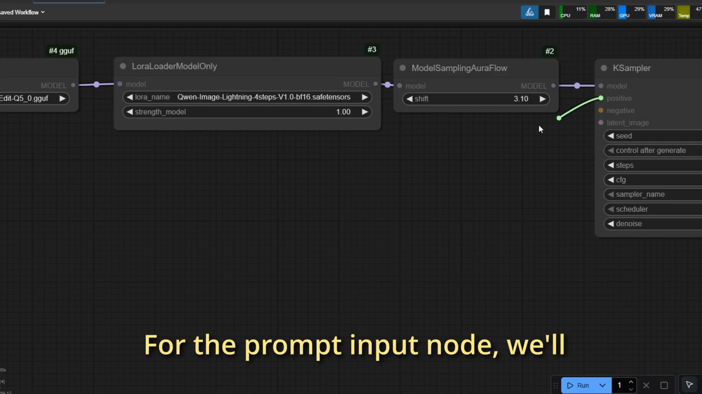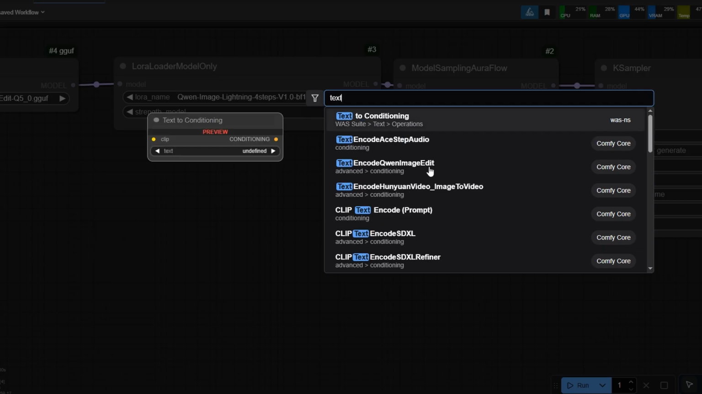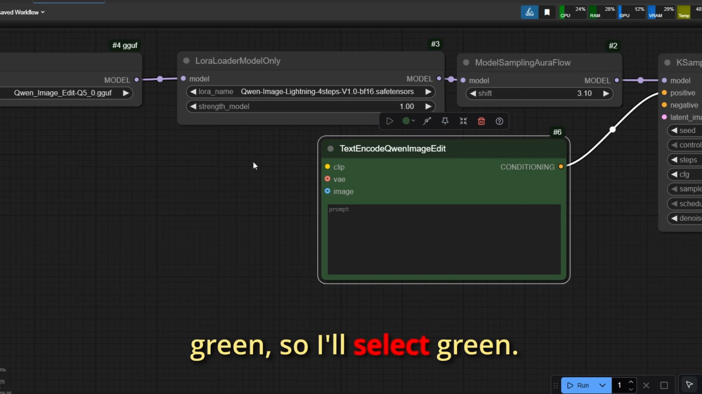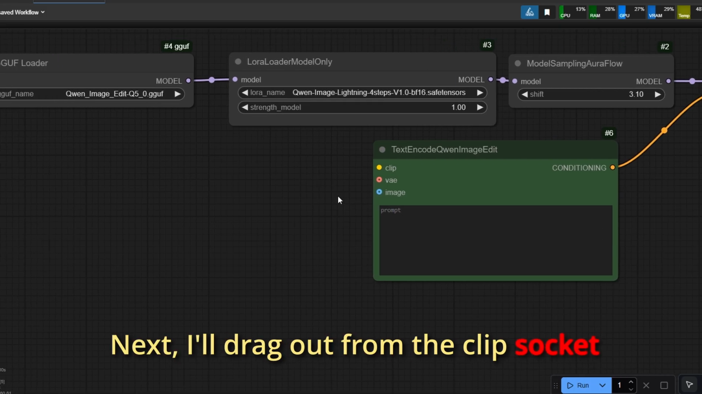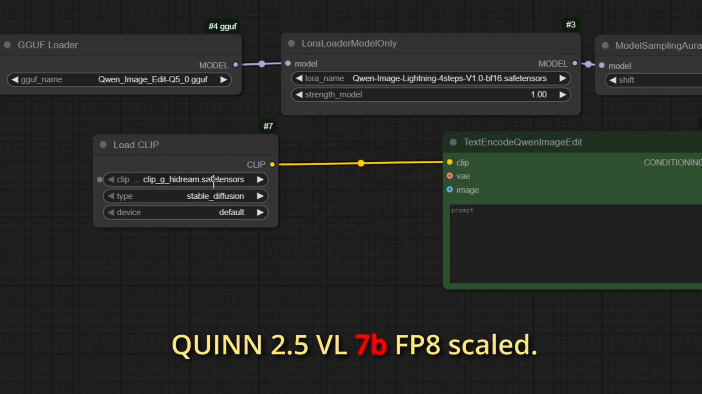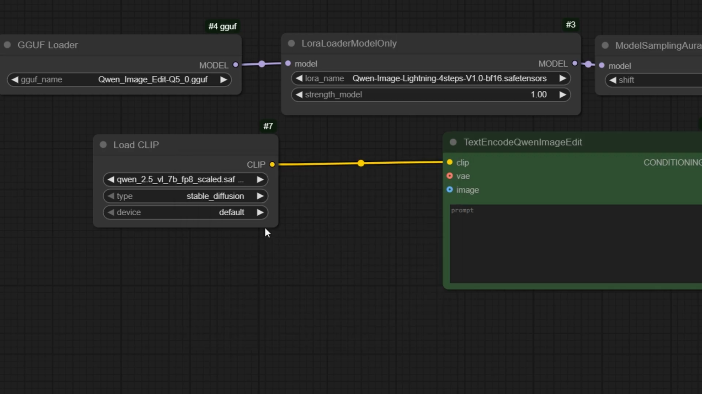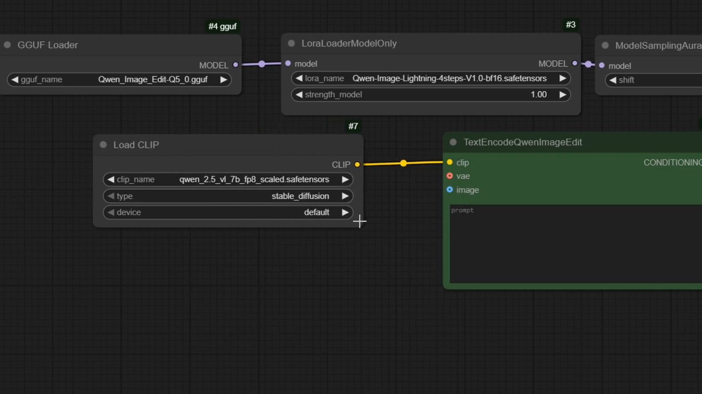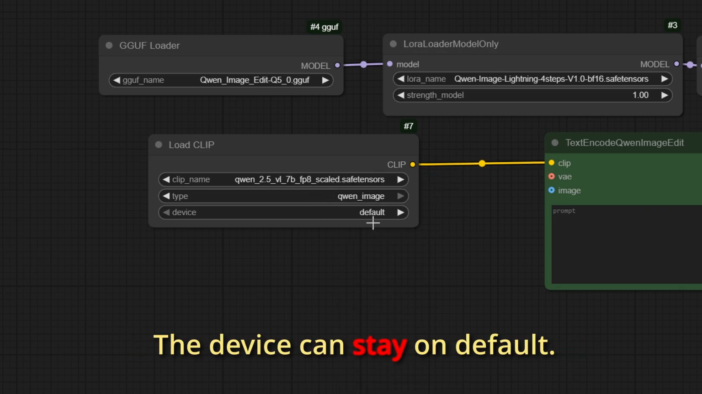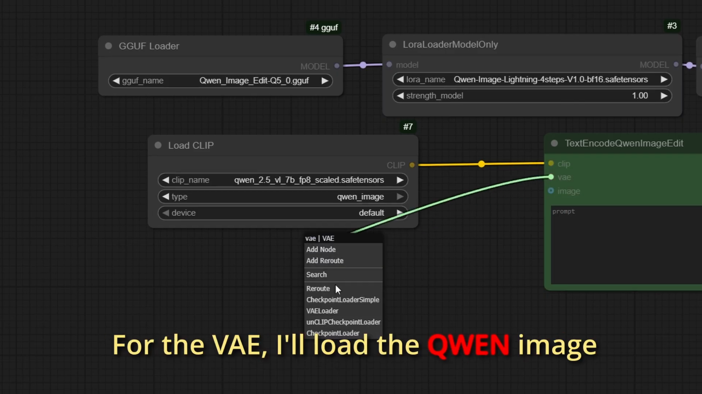Now let's connect the rest of the sockets. For the prompt input node, we'll use the dedicated core node, Text Encode Qwen Image Edit. I also like to color all the input nodes green, so I'll select green. Next, I'll drag out from the clip socket and select Clip Loader. For the model, I'll choose Qwen 2.5 VL 7B FP8 scaled. For the type, I'll select Qwen Image. The device can stay on default. That's everything for the clip encoder. For the VAE, I'll load the Qwen Image VAE.